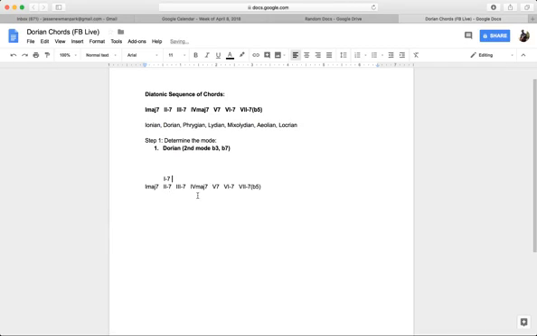So now this becomes 2 minor 7. This will be 3 major 7. This would be 4 7. This is 5 minor 7. This will be 6 minor 7 flat 5. And then the last one here, because there are no more chords, we're just going to bring it from the first. So this is going to be 7 major 7.